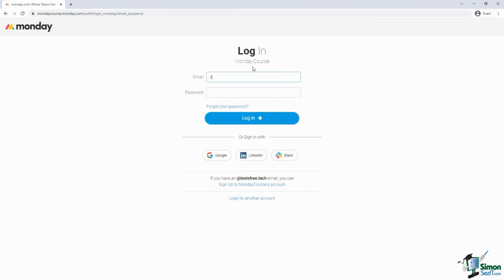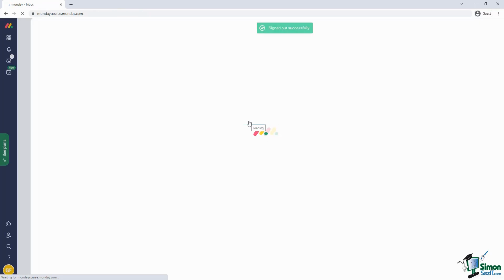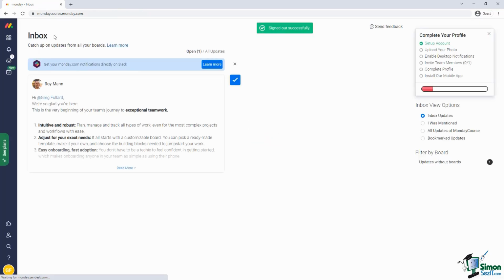After logging into monday.com, you won't always be taken to the same place. It really depends on the URL you use. But generally, you will land on the inbox. The inbox is where you can see all of the new updates from boards you are subscribed to. So instead of checking all of the many boards to see what's new, you can just head over to the inbox and see everything in one place.